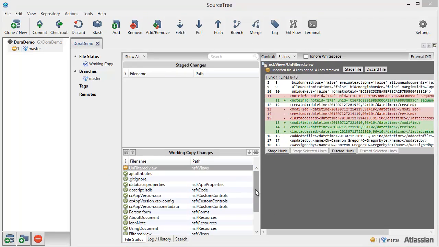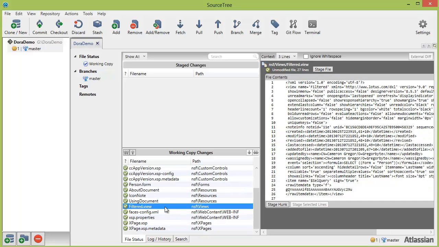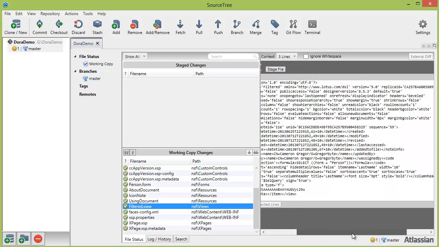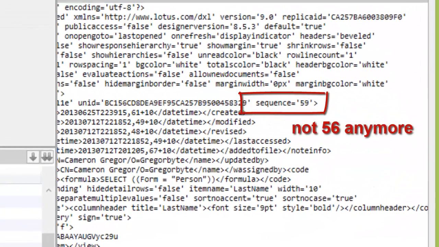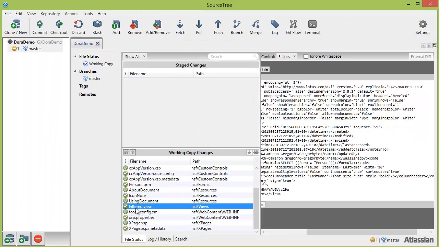However, for the filtered view, Git is smart enough now to know that we don't need to make any changes because it won't have any effect on the repository. And just to prove that this file has actually changed, we'll scroll over and check the sequence number, and it is in fact different to what it was before. But we're getting the green tick, there's no need to change it.